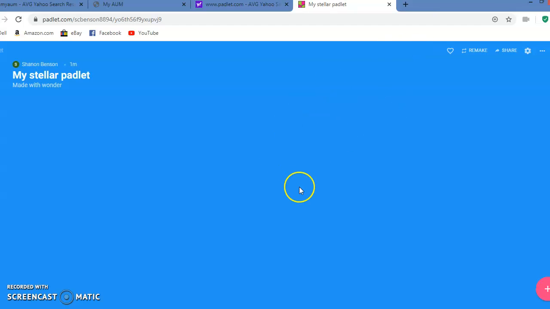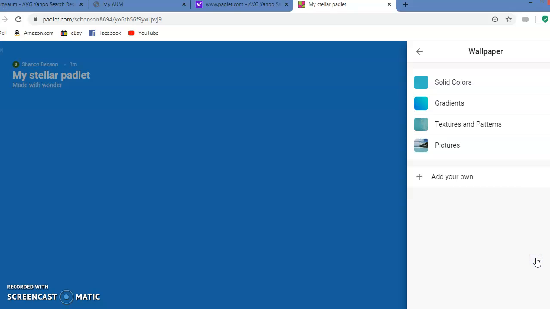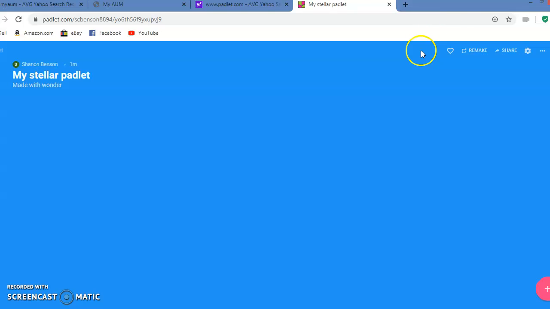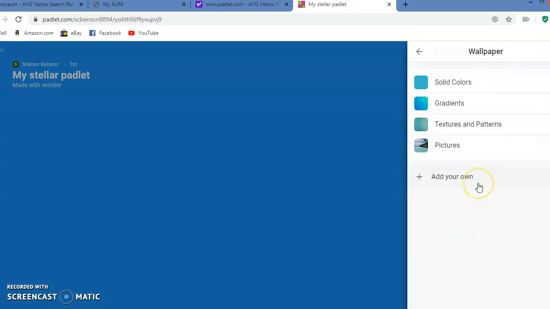We're going to modify our background, so we're going to go up to this gear icon. We're going to click on it, scroll down to our wallpaper, click on that. You have several options. You got solid colors, you got gradients, you have textures and patterns, you have pictures, and you can also upload your own photo for both portrait and wallpaper background.